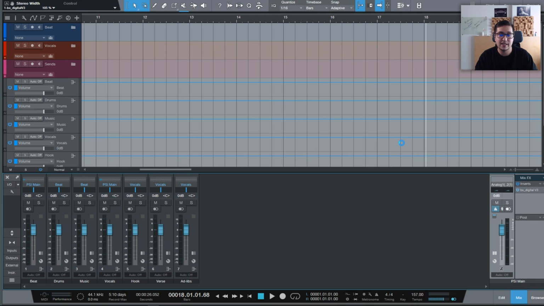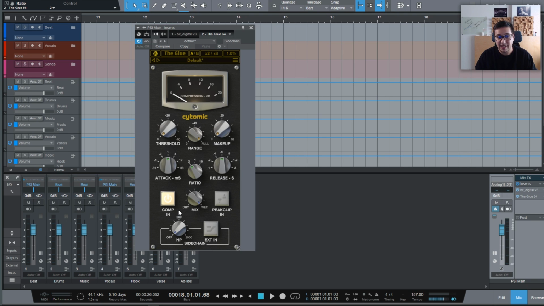Next, you can add any type of compressor that you like for your 2-bus. Before using hardware I was using the Glue, an SSL type compressor. The settings are pretty much the same as I use on the CREM or as you can use on other SSL type compressors. Ratio 2:1, release fast, attack slow, sidechain 120.